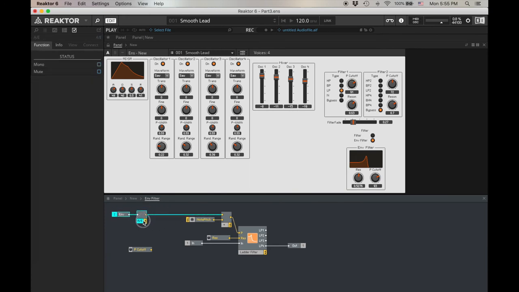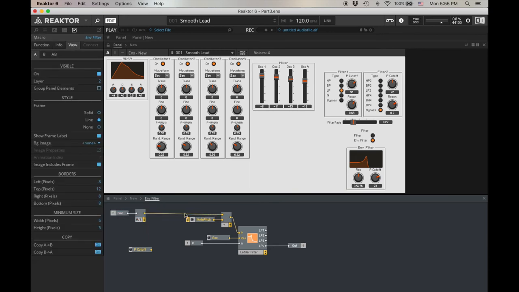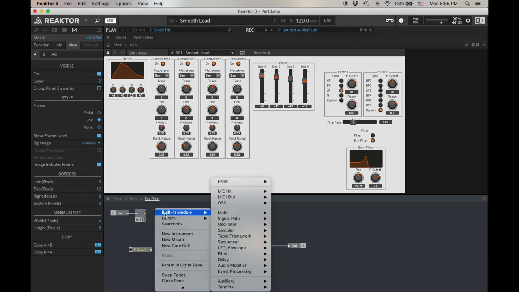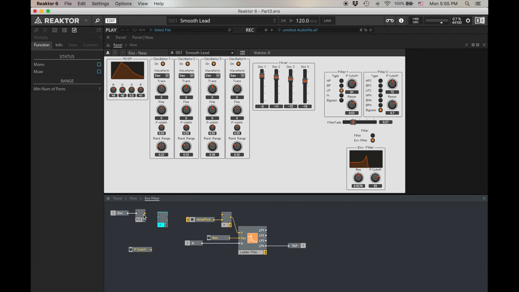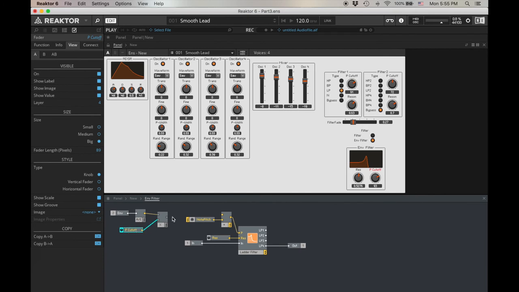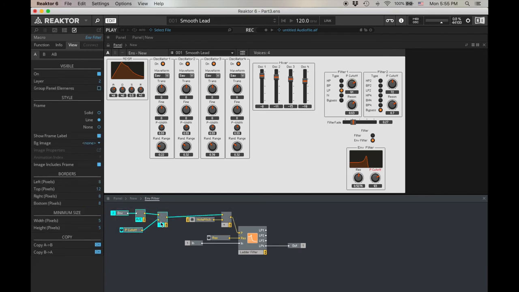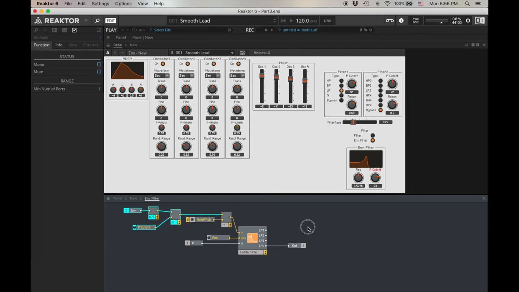So let's do this. Let's take this 0 to 1, and before we add it to the note pitch, built-in module math, multiply, let's multiply it by this cutoff. And we can change the range of this in just a moment, but let's now try this as is. So let's peek at our panel.